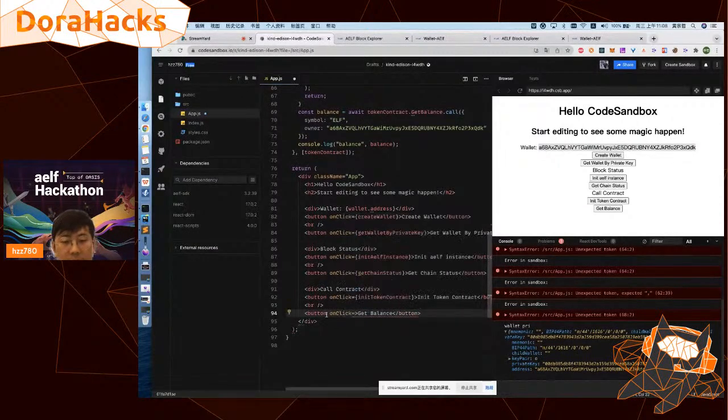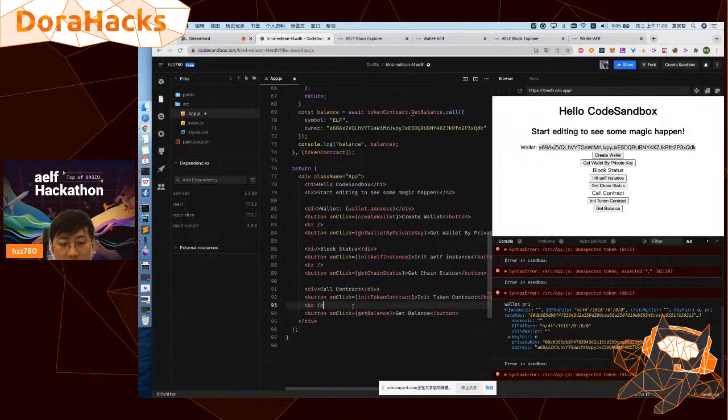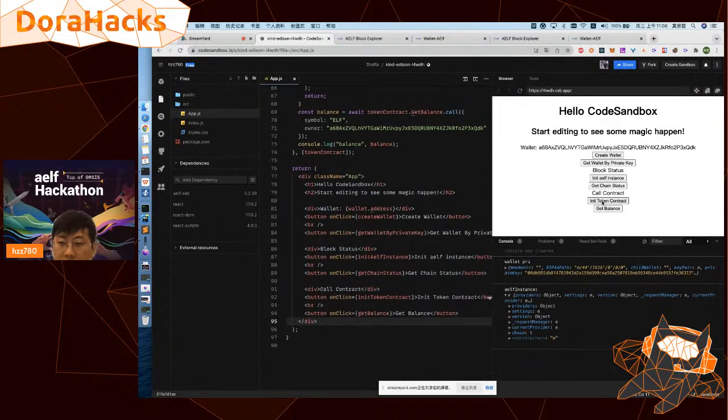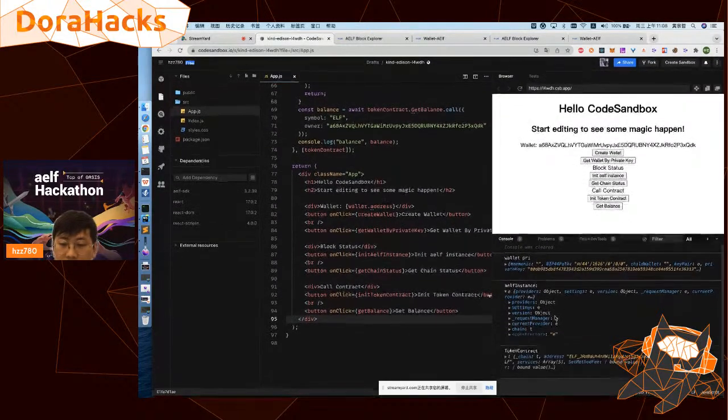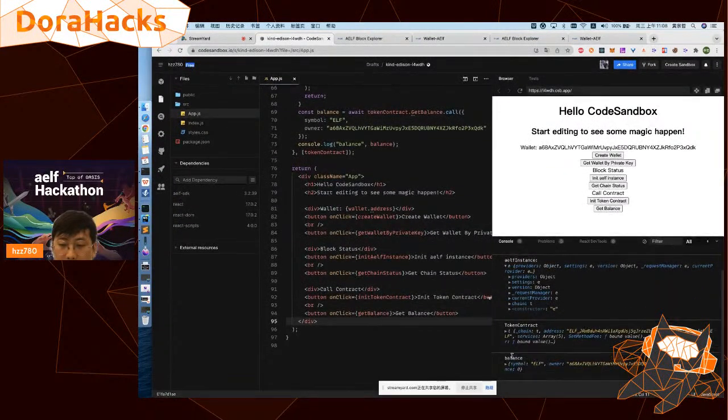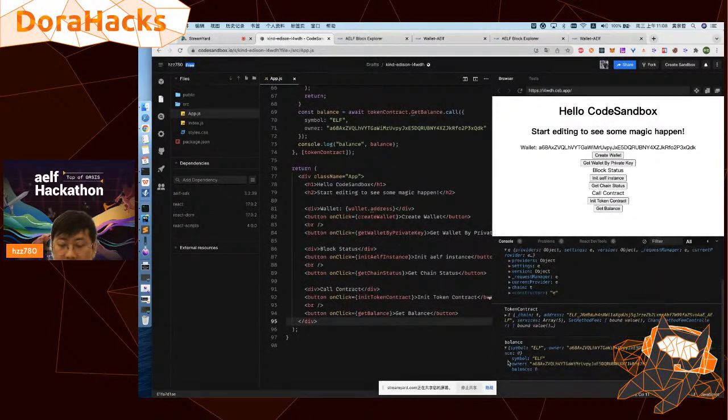Click. Okay. Get wallet. You need elf instance, and you need token contract. Back to the balance. You can see there are no elf in this test address.